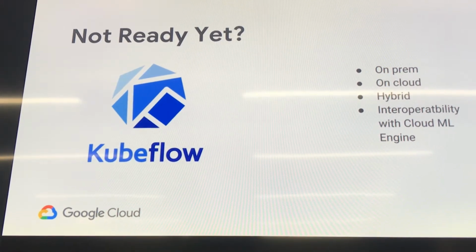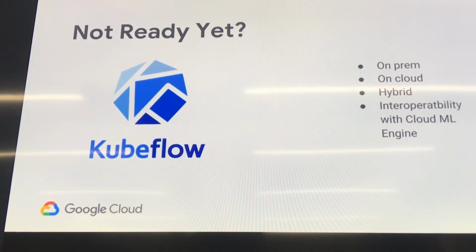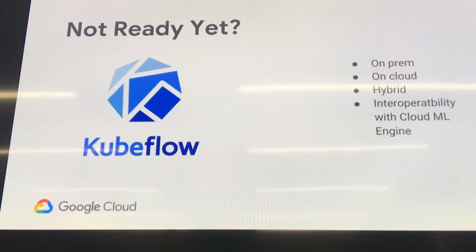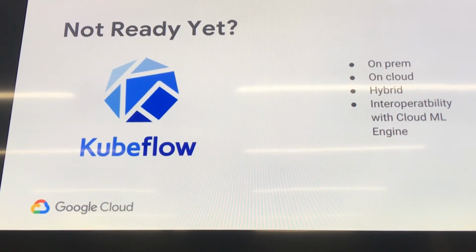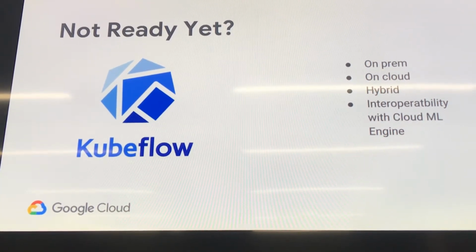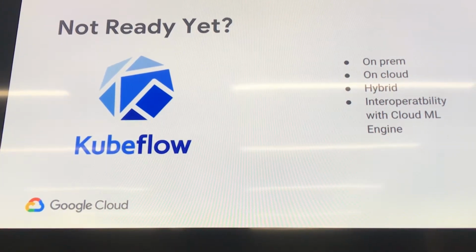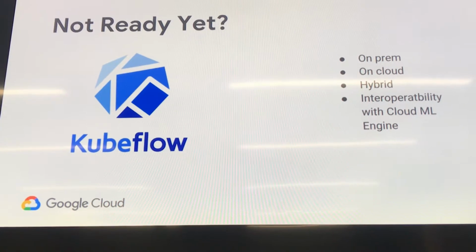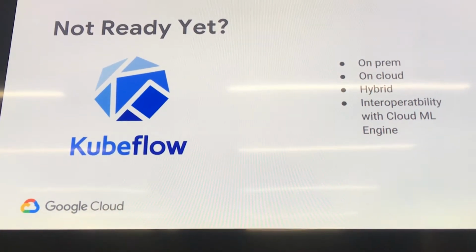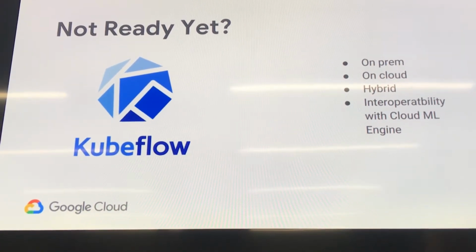So what if you're not ready yet? There's many reasons why. Maybe these use cases don't fit your scenario. Maybe your company is really slow at adopting things like cloud or other technologies. Or maybe you guys are just onboarding, but you still have a transition time. I'd like to refer you to Kubeflow, which is built by our team, the Cloud AI platform.